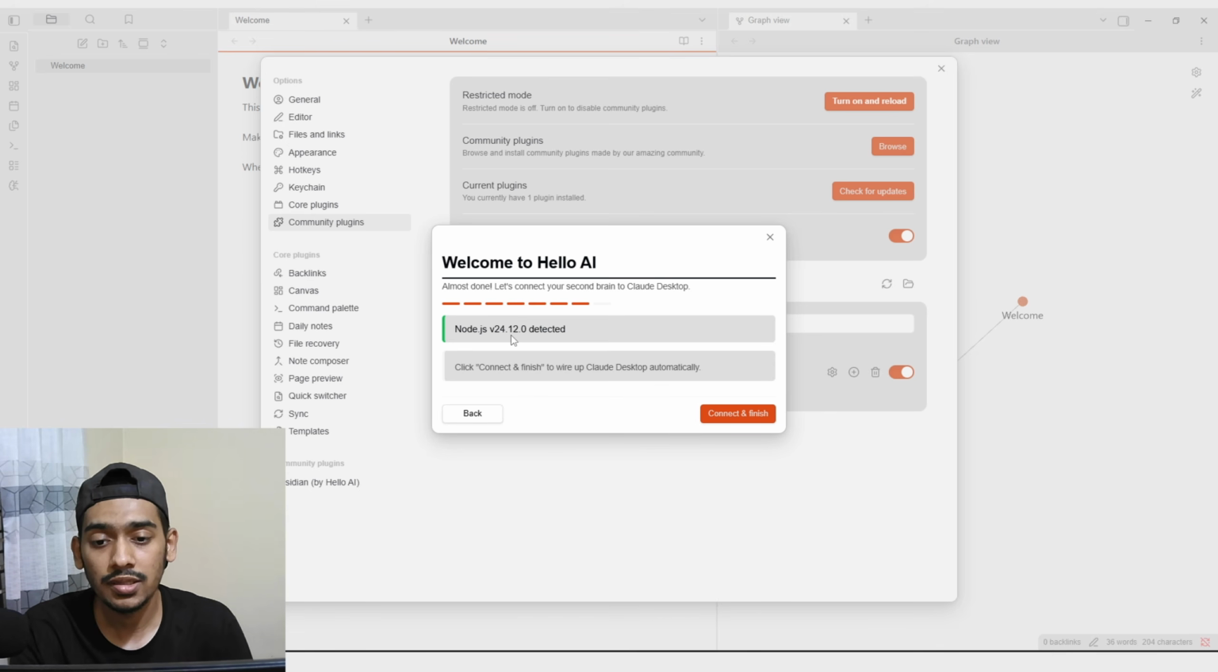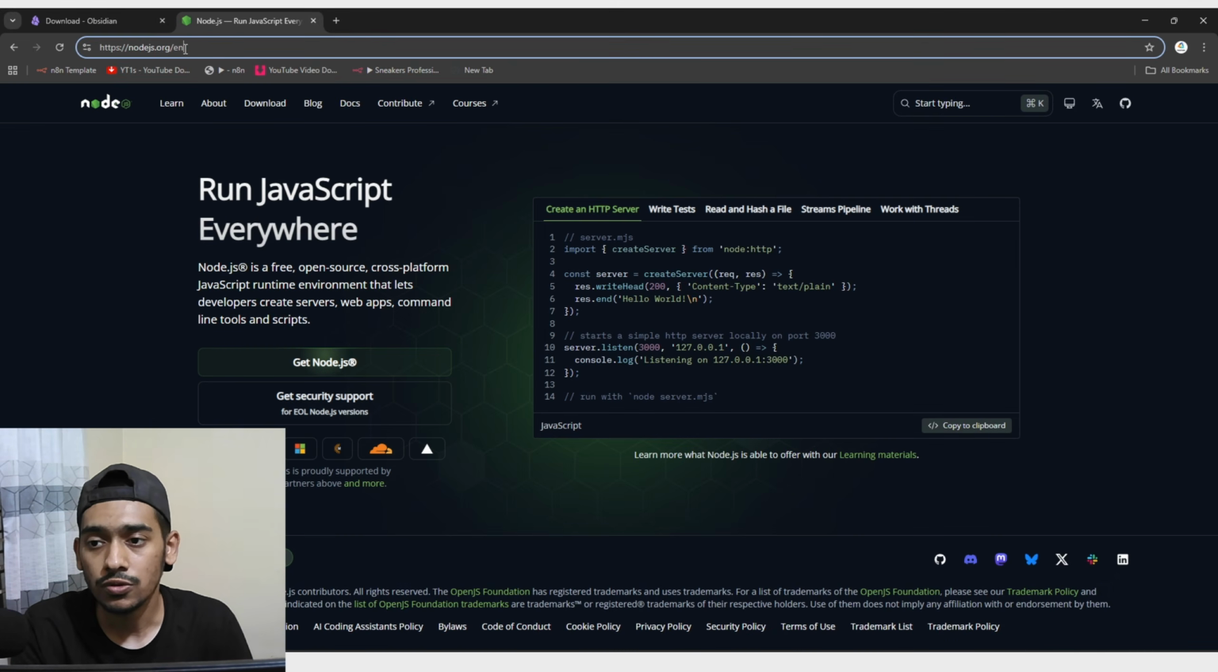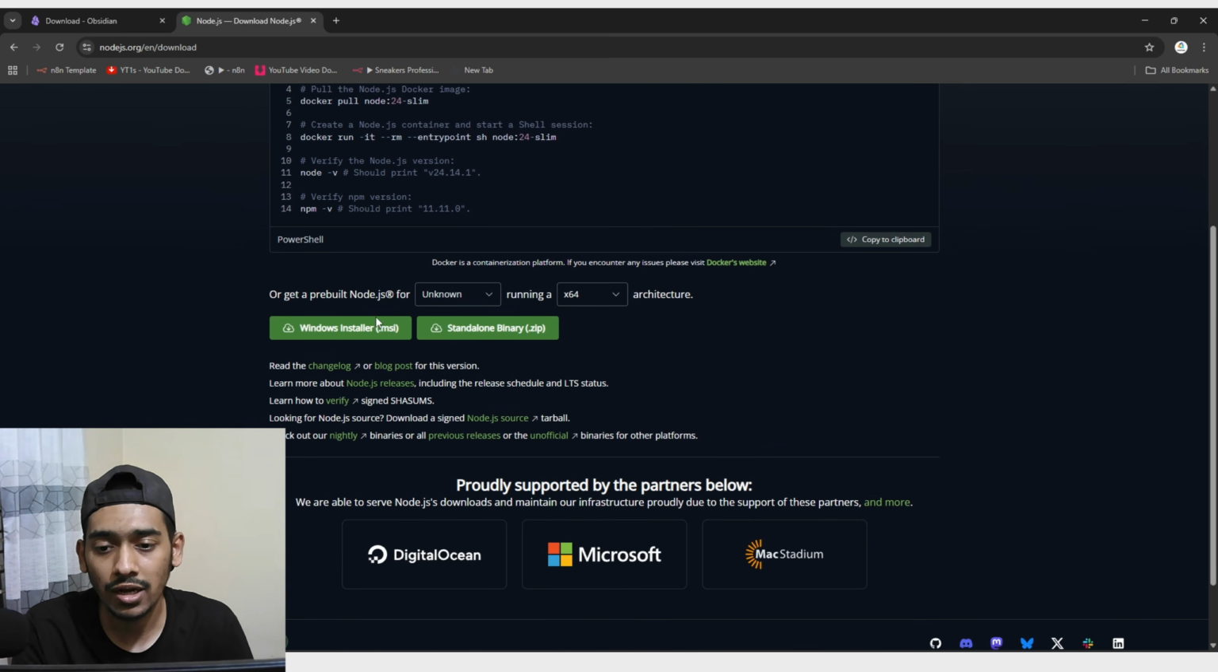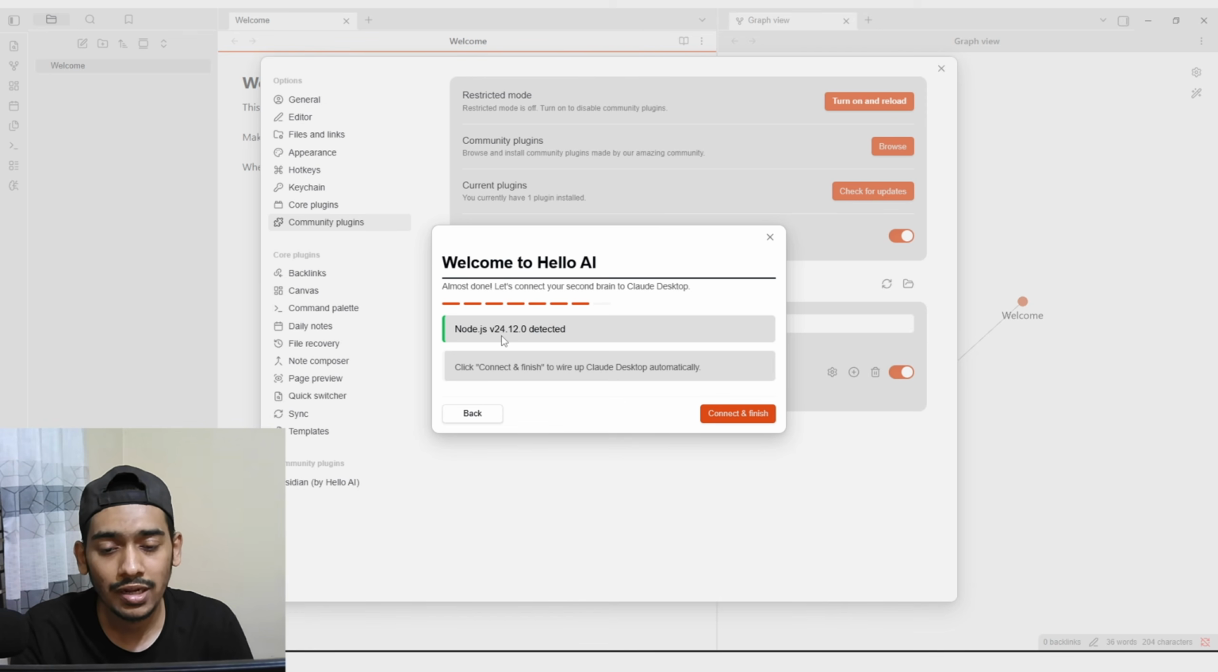So in here you can see it's showing me that Node.js v24 is detected. If it's not available, it will ask you to download Node.js and install it on your device. So simply come to the website nodejs.org, and again it's free, no worries at all. Just go with Get Node.js, select the version, and after that you can directly install it on your device. After installing, it will show that it is available, and then you proceed to the next step. And then I'll just go with connect and finish.